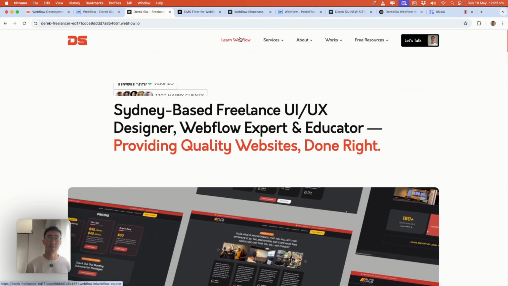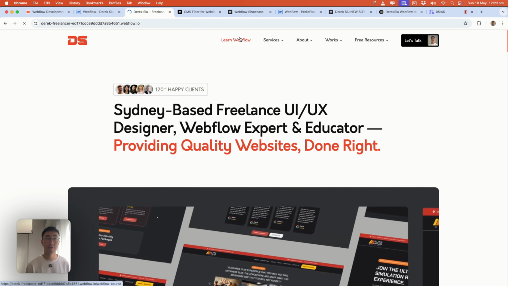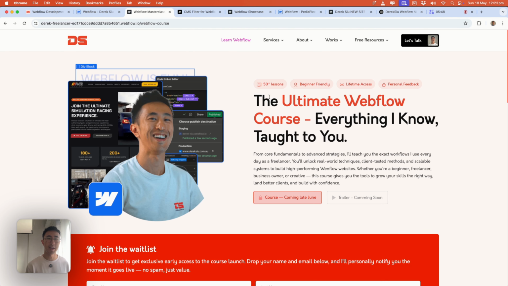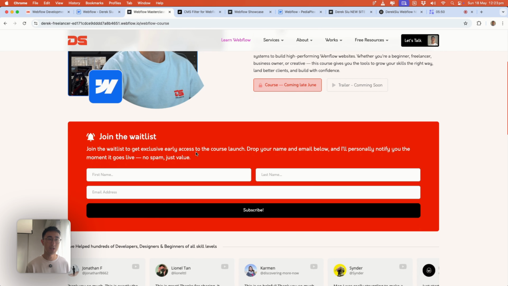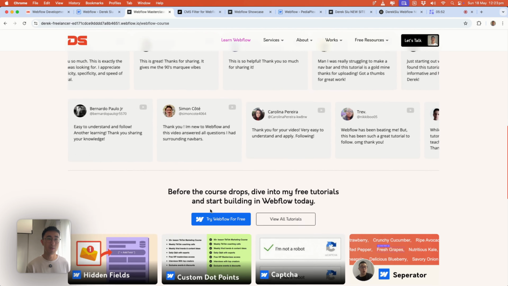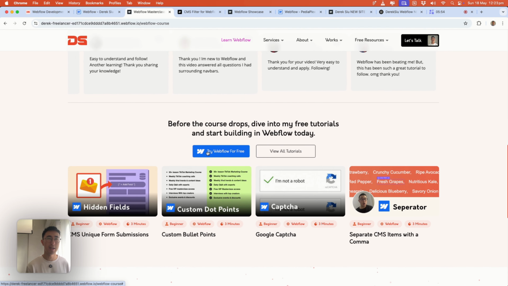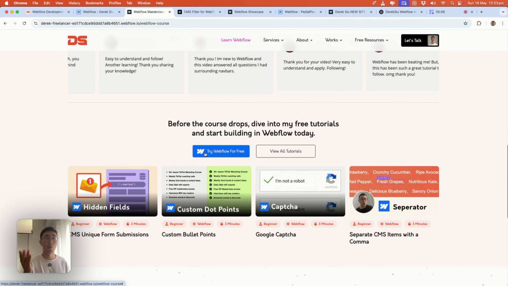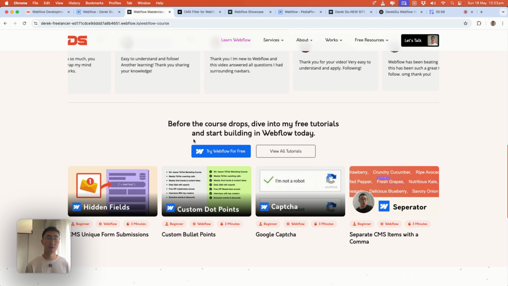Then the Learn Webflow section, which I'm sure I've talked about, but if I didn't, I'm just going to say it again. We have a waitlist right here, which has just been restyled. This element is a repeated section. This right here, just deciding what to put, what buttons to put. I put a lot of effort into this.